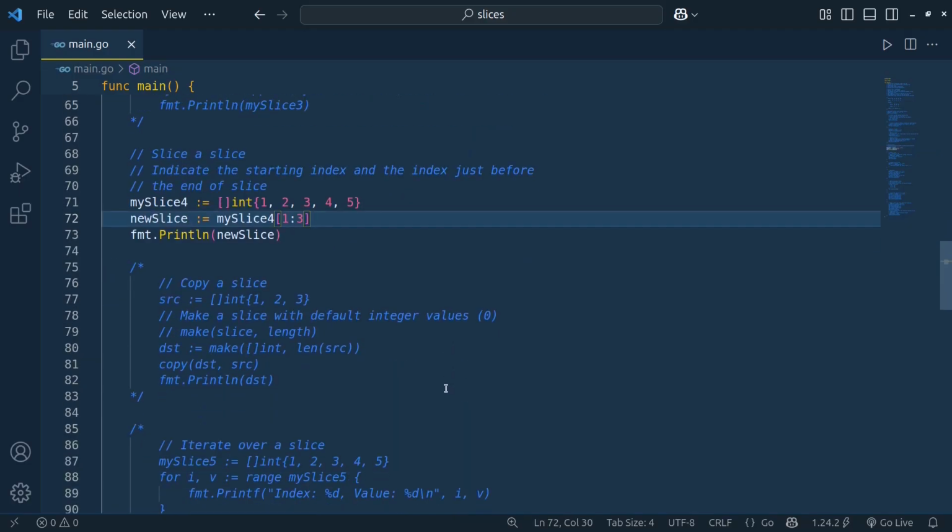Okay, we can really slice a slice. That means we can cut something out of a given slice. How can I do so? I need to indicate the starting index and the index just before the end of a slice to do the slicing from a slice. So here I have my slice 4, which has 5 integers, and I want to get a new slice coming from my old slice. So I want to get from index 1, and I will end before index 3.